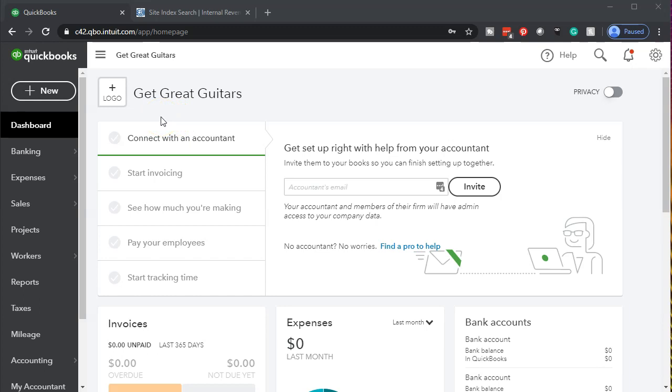When you set up a new file within QuickBooks Online, you need a very minimal amount of information to set up the file. Then it's pretty much good to go at that point. However, you're going to want to go through the preferences, and that's where we're going to pick up. We're going to look at the preferences, and then we're going to move forward with this Get Great Guitars fresh QuickBooks Online file and enter two months' worth of data input, do the bank reconciliations, and go through that full process.